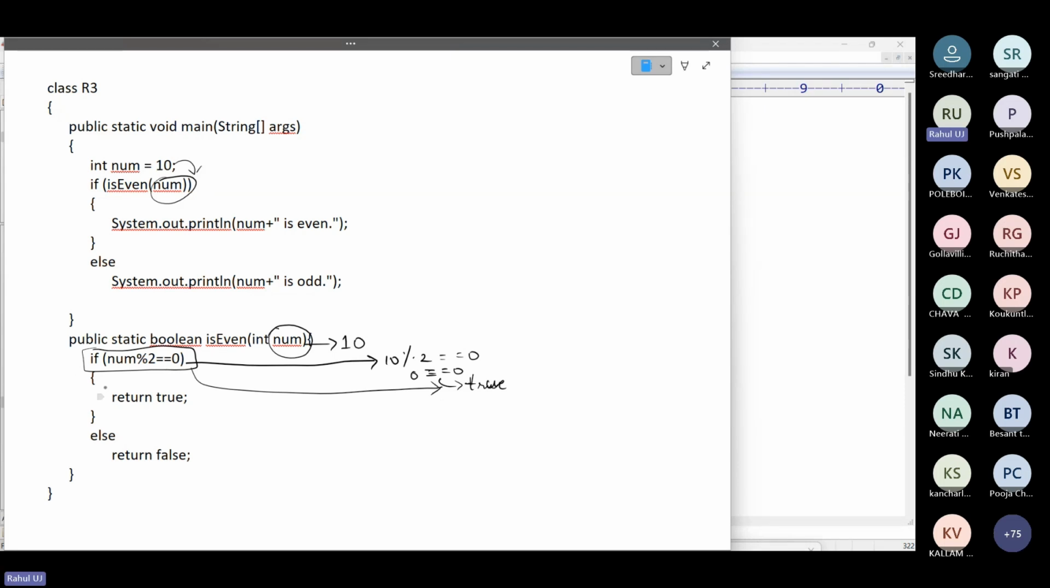As the value substituted is true, should I execute the if block or the else block? Which block should I execute? Whenever I'm using the if block, what is the value I am passing back? What is the value I am returning? So your value returned to the method call will be true.